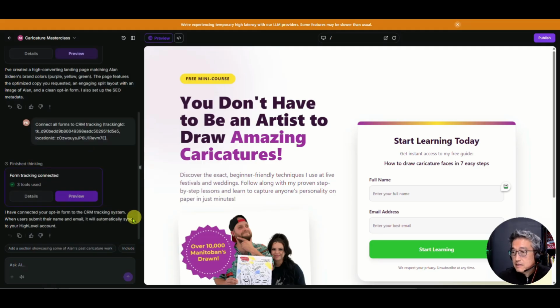All right, so that did it in about 2 minutes. Now, one thing I want to make note of is that any changes you want to make, all you do is type it in here. So let's say you wanted to change this free mini course to some other wording, you can ask AI to go ahead and change it.